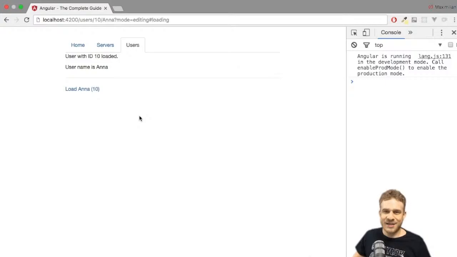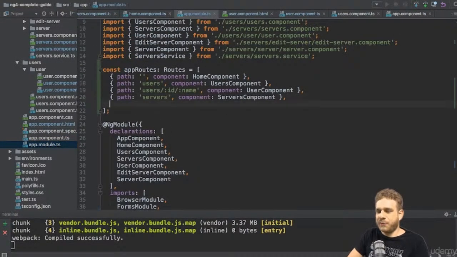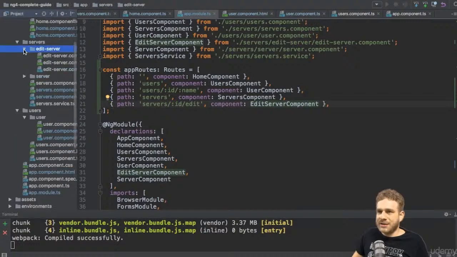Let's start by passing it first. Let's say in our app module, we want to add more routes. For our servers here, we also want to add one other route, and that would be the route which allows us to edit a certain server. So we might load a server with some ID, and then have /added at the end to describe in the URL what will happen in this component. And here it would be the added server component we want to load. So we added this new route, which should load this component in this added server file.